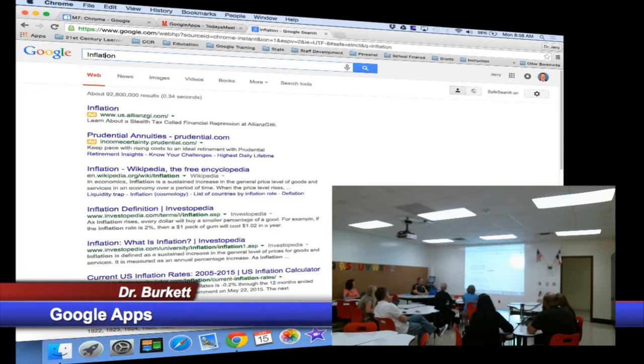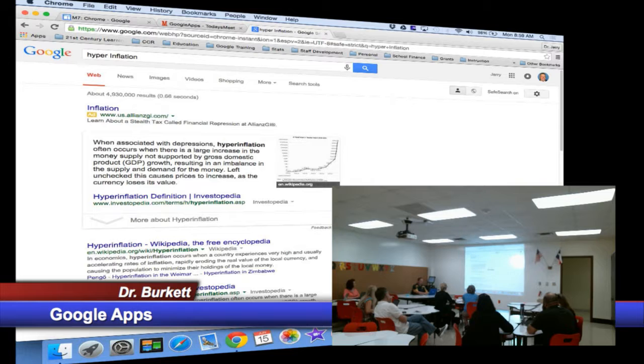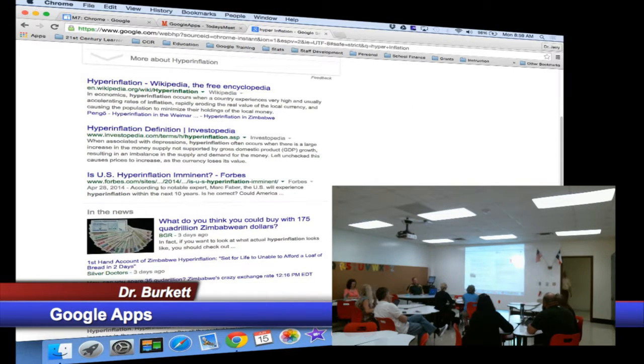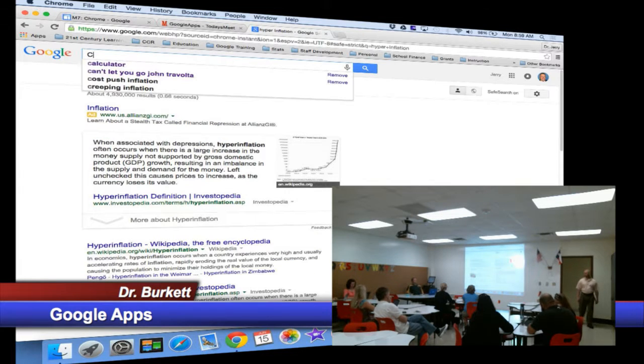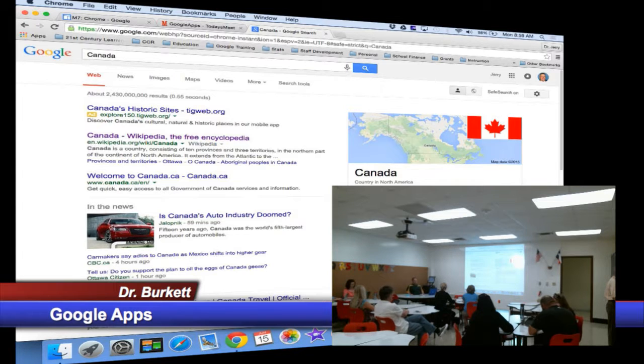How about Canada? If I'm searching countries, what Google is going to do is give me as much information as it can possibly put on one page for me very, very quickly. I didn't ask for the Canadian flag, but it gave it to me, because Google doesn't really know what I'm looking for. All I said was Canada. That's all I said. So it's going to give me 2.4 billion results in less than a second. That's pretty powerful.